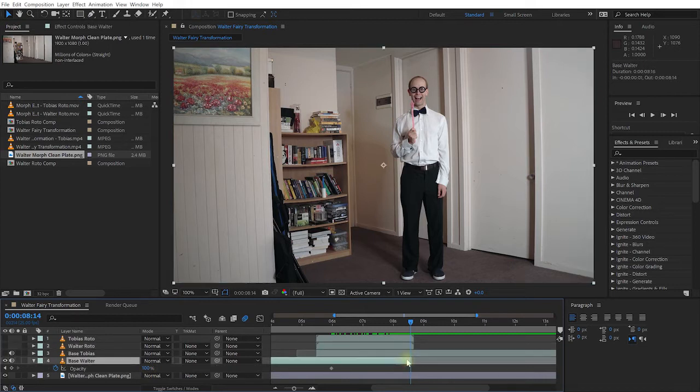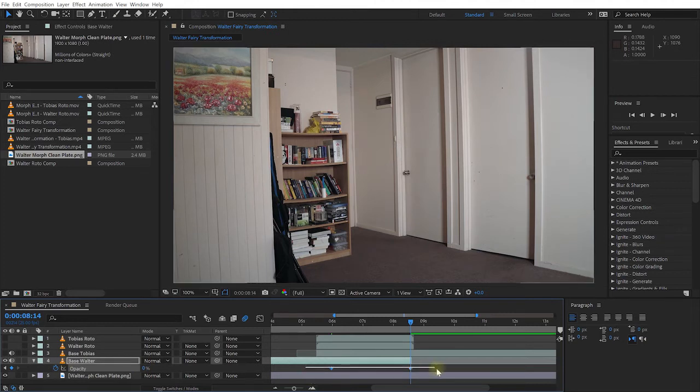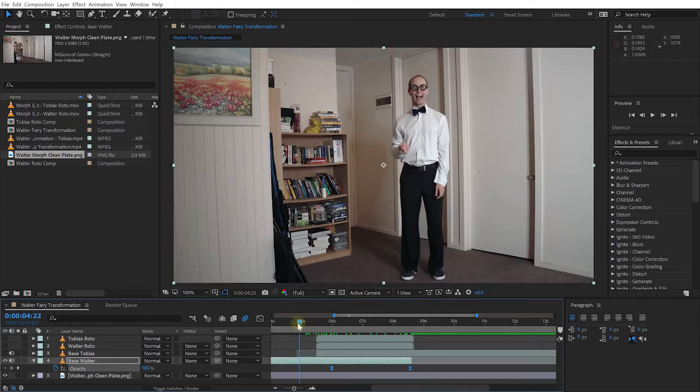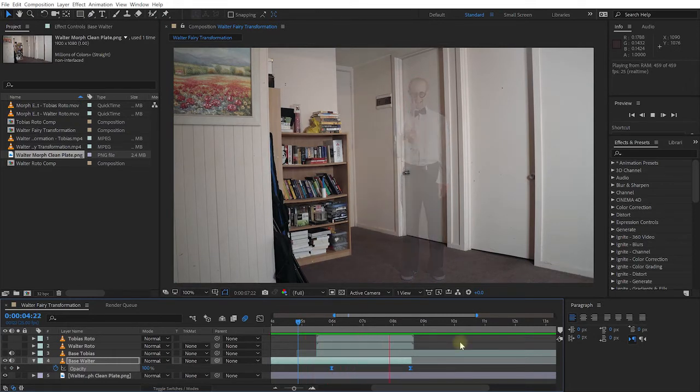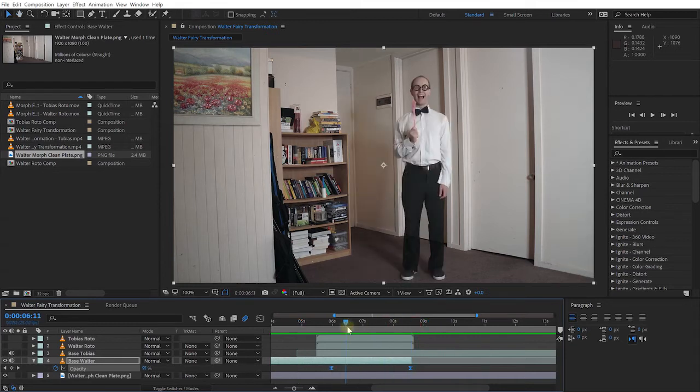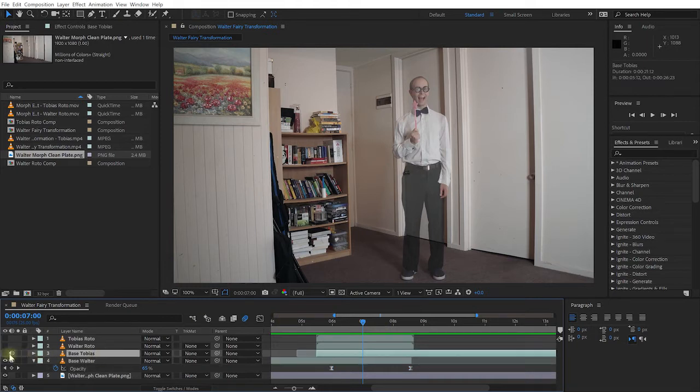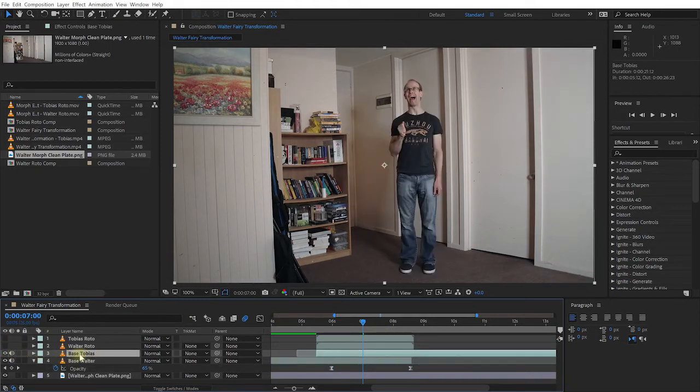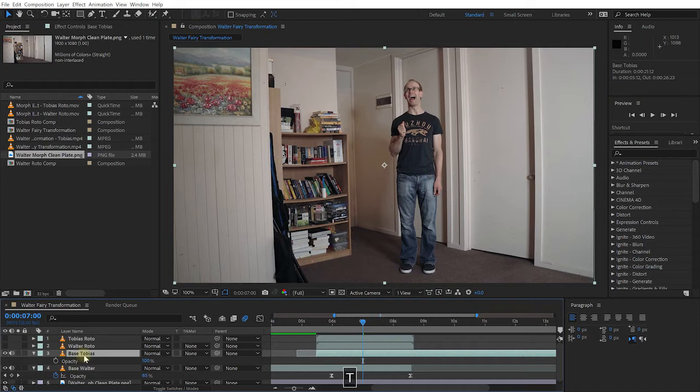So right about at this point in time, let's lower the opacity to 0%. Select both keyframes and press F9 to enable Bezier interpolation. Now, if you rewind and play this back, Walter is slowly fading out to nothing. Next, let's fade in Tobias as Walter is fading out. For that, let's re-enable the visibility on the base Tobias layer. Press T to reveal the opacity property. Let's enable keyframes on the opacity property.